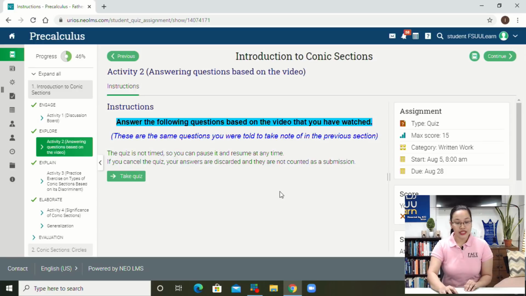You can view the details at the right side of the screen for more information on the given assignment, such as the maximum score, due date, and number of attempts. If you are ready to answer the quiz, click on Take Quiz.